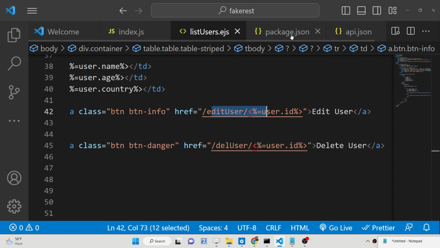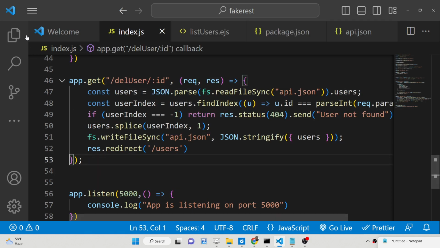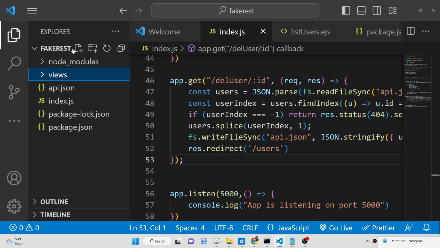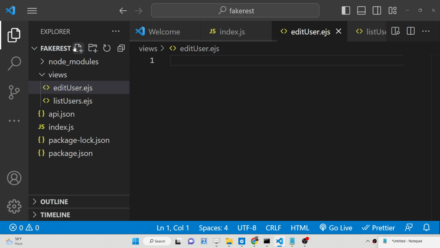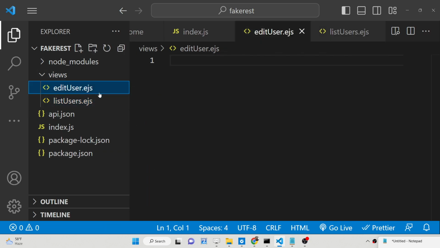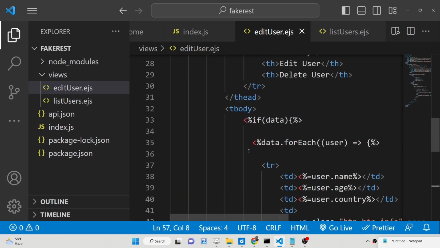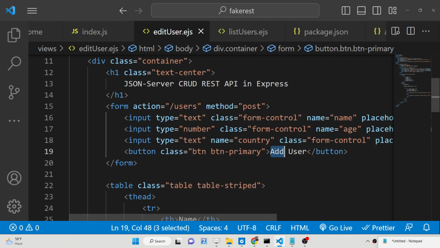So this is slightly complex, guys. For the edit operation, we need to first of all make a template for it. So right inside your views folder, you need to make an edit user EJS file. This will be completely the same, guys. So we need to completely copy paste this code which we have written for list users, and here we will simply change this from add user to update user.